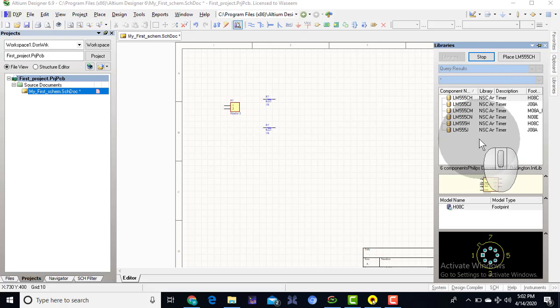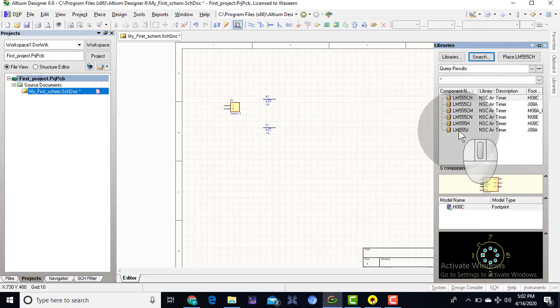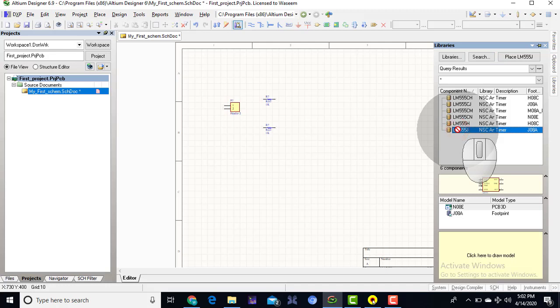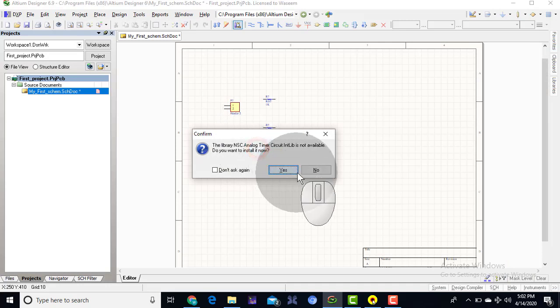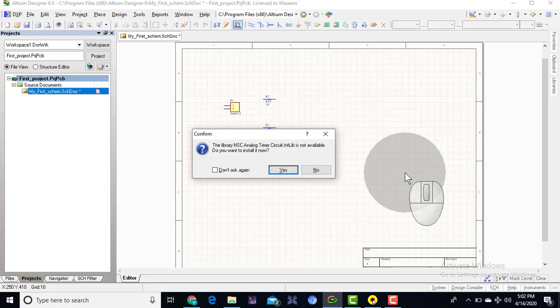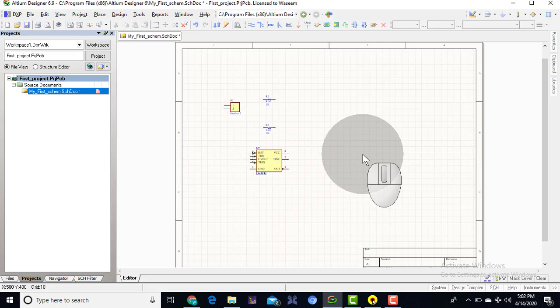Here we have found some LM555 components, and the searching process is still going on, but we can stop the searching process here. So we can just select a library, a component LM555 here. So we place LM555 timer here. Now the software is asking whether we like to install the library, because currently the library is not available. The library is not currently installed. If we like to install it, then we can install. Otherwise, if we don't want to install, then we can press no.